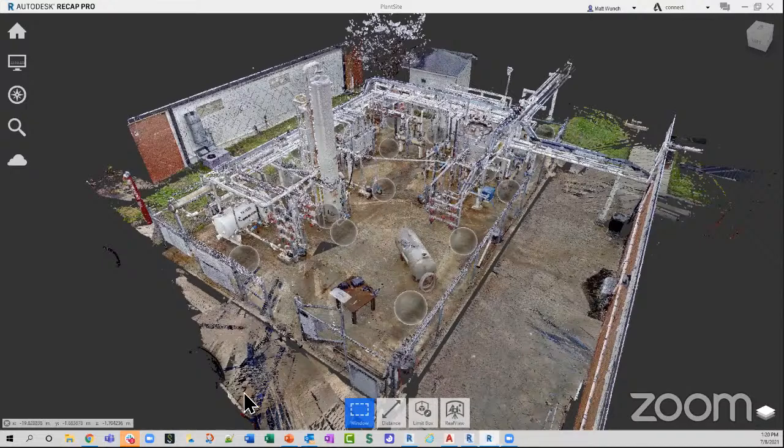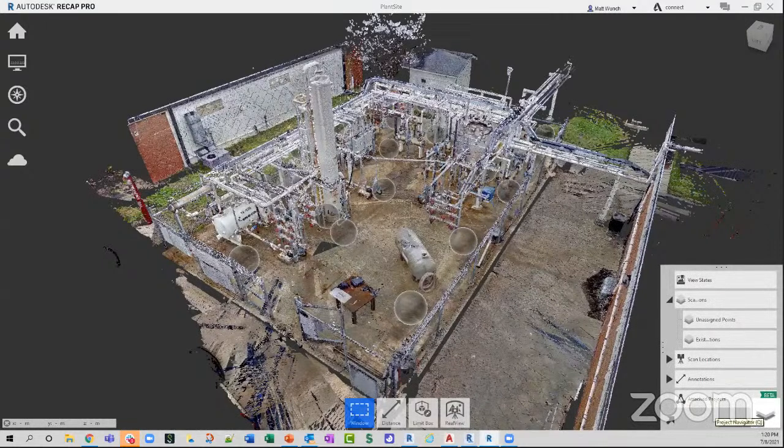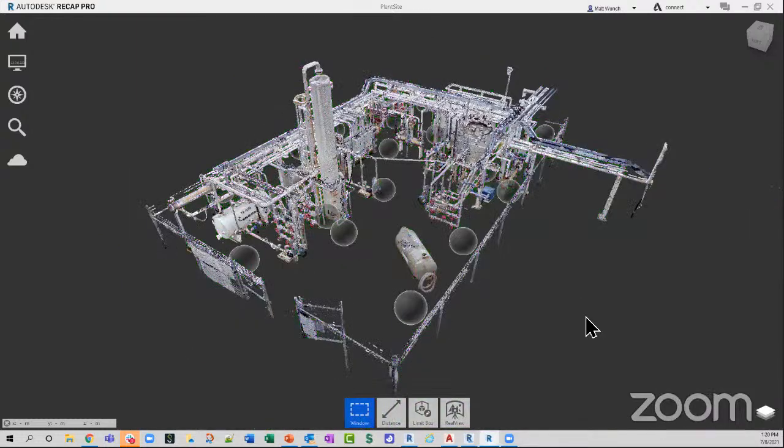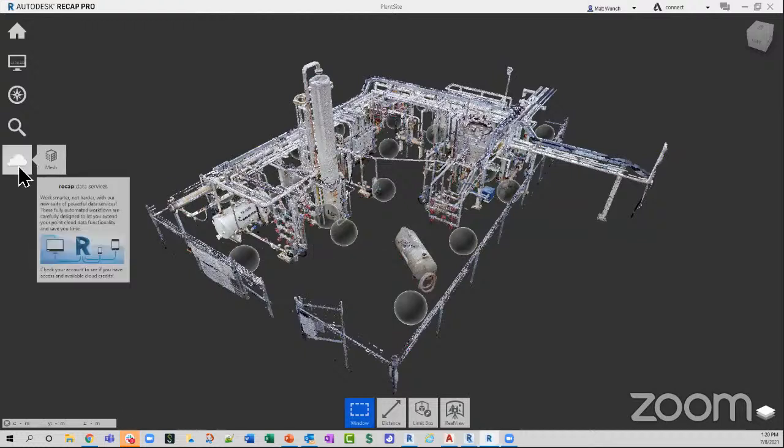So I've already cleaned this up using some of the tools within ReCap here, essentially isolating all of these points that you see shown in green, and just isolating all the piping and the tanks and whatnot. And this is what I want to create my mesh from. So if we look on the left-hand side, we have this scan to mesh option right here.